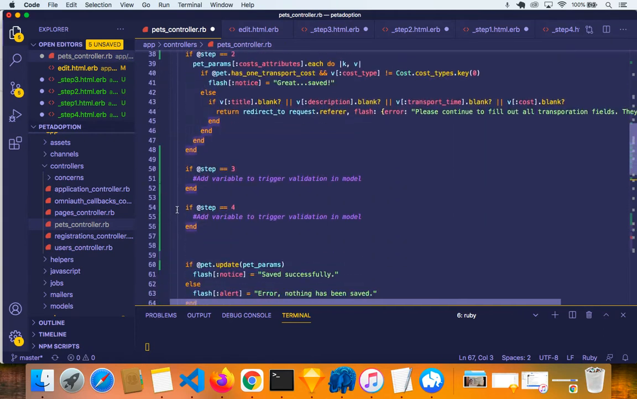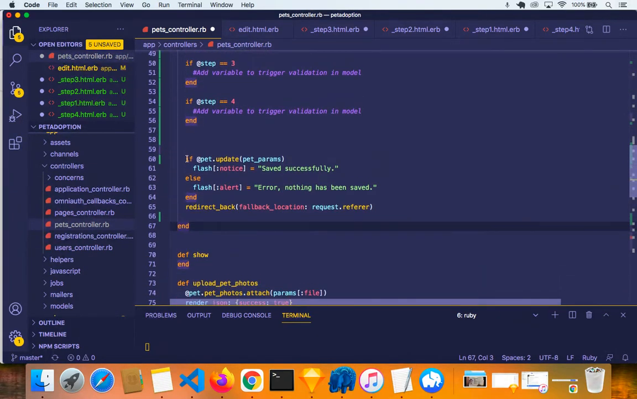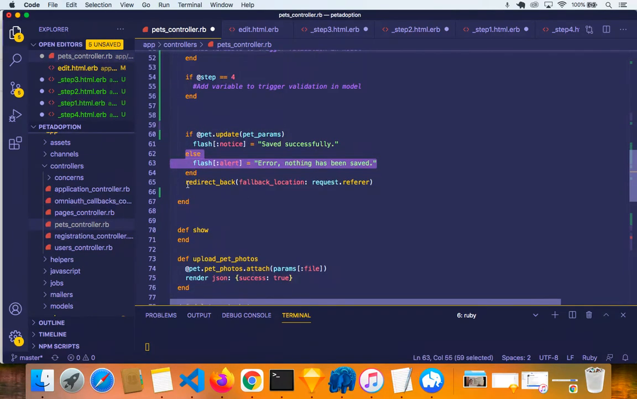This is the update method, right? And over here we have if the pet is updated, flash notice saved successfully, else error, something has gone wrong or nothing has been saved, and then redirect back to location request referer. This doesn't make any sense. I don't know why.